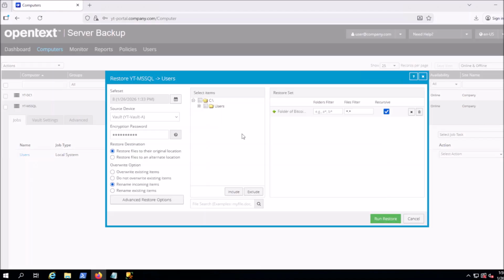With the Restore window pulled up here, I have entered in the encryption password and drilled down to select my folder of Bitcoin keys so that I can restore that and get all my crypto back. The next thing that I have selected is to overwrite existing items. So if for some reason there was ransomware, etc., and I just needed to completely overwrite what was on the server, there we go, that's what's been selected.